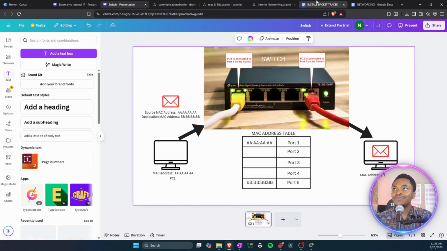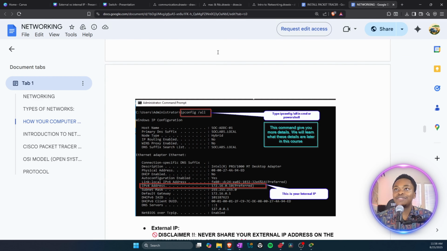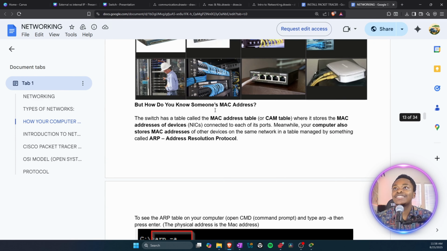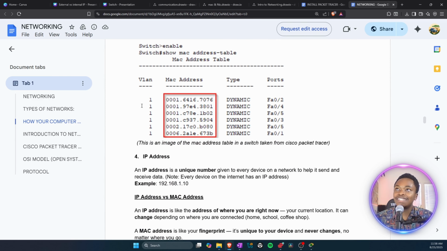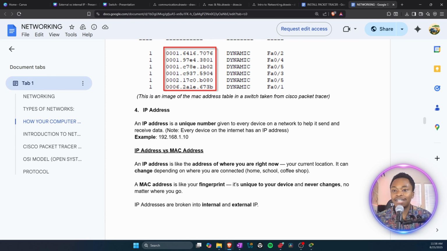Now moving on swiftly. Tushaongelea MAC address, switch inaonyesha the MAC addresses. All right, so the next thing kwa our networking journey ni kuna hii number inaitwa IP address. I bet umeisikia someone talking about an IP address. So an IP address is a unique number given to every device on a network to help it send and receive data.